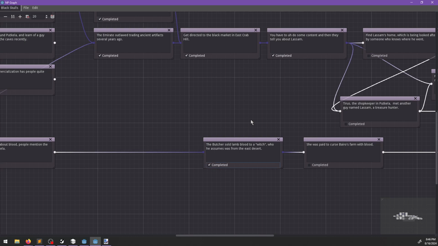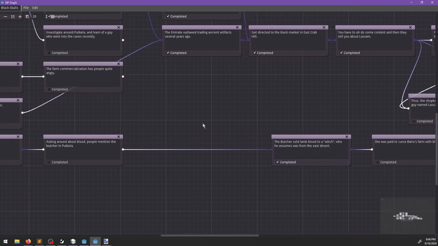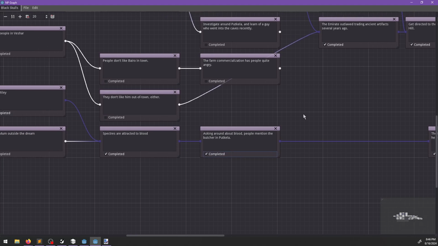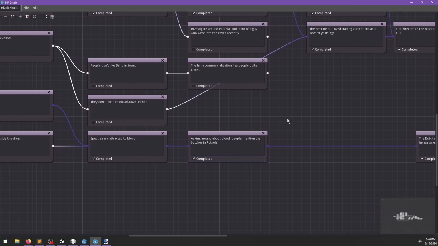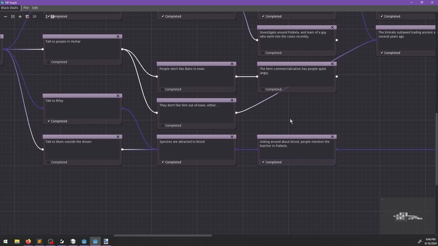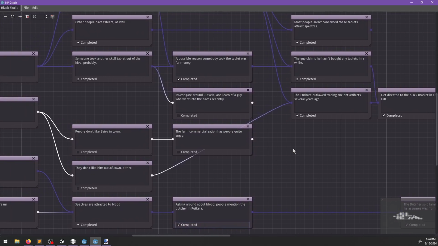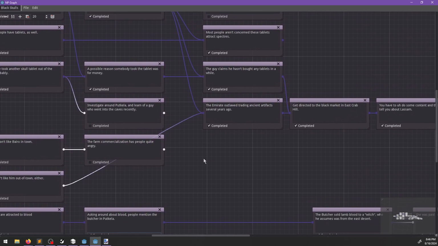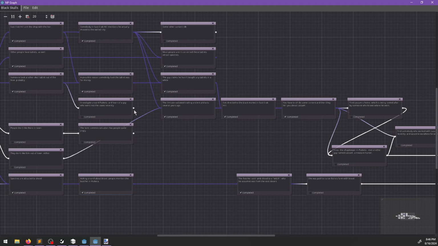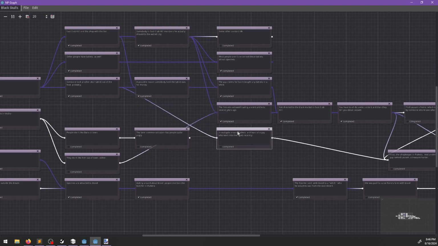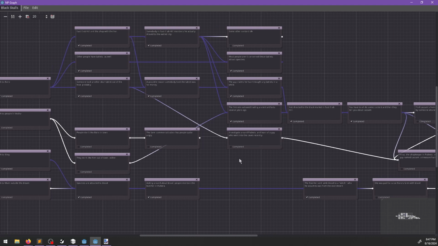Alright, so the butcher sold lamb to a witch, who he assumes was from the East Desert, asking around about blood. So we kind of have that. We could have more people. Oh yeah, so this is now... So someone took another skull tablet out of the hive, probably. So we need this here, I guess.